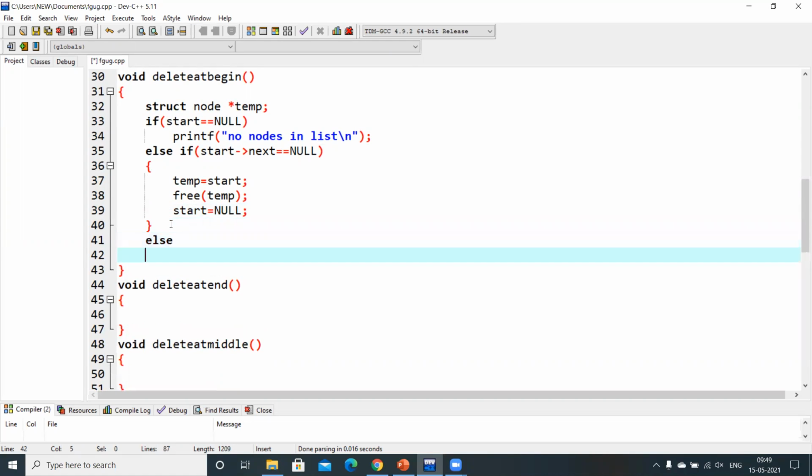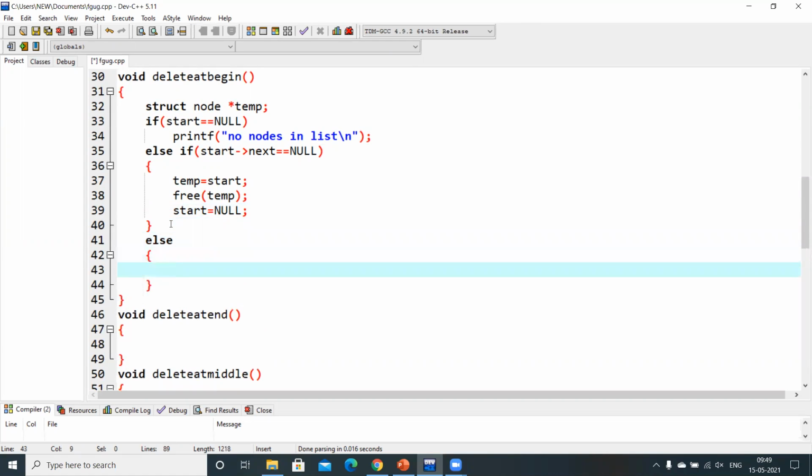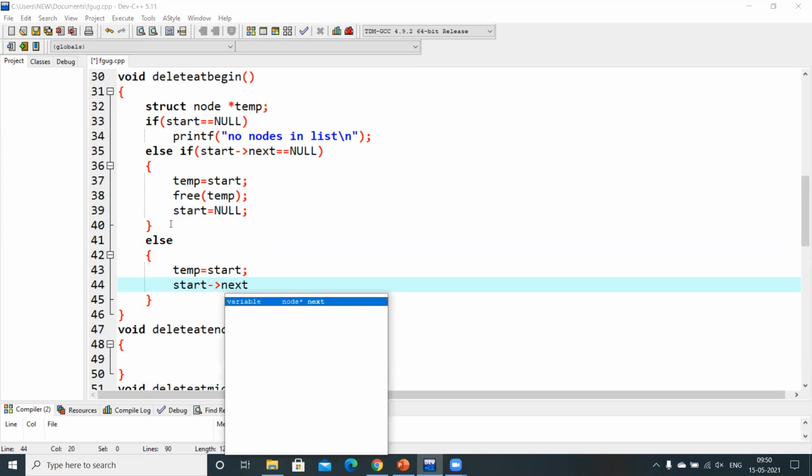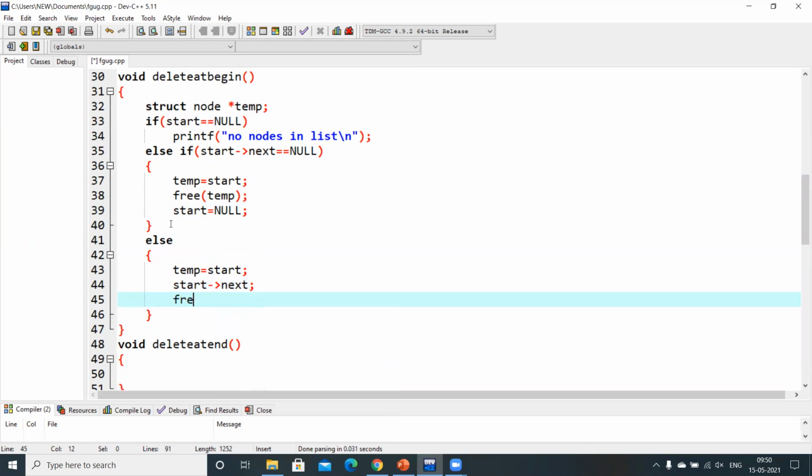Else means what? If there are multiple nodes, the same thing we will do again. Temp equal to start, again free. Now let's make the start point to start next. Means what? The start needs to go to the next node, right? I will explain you. Hold a second, guys.